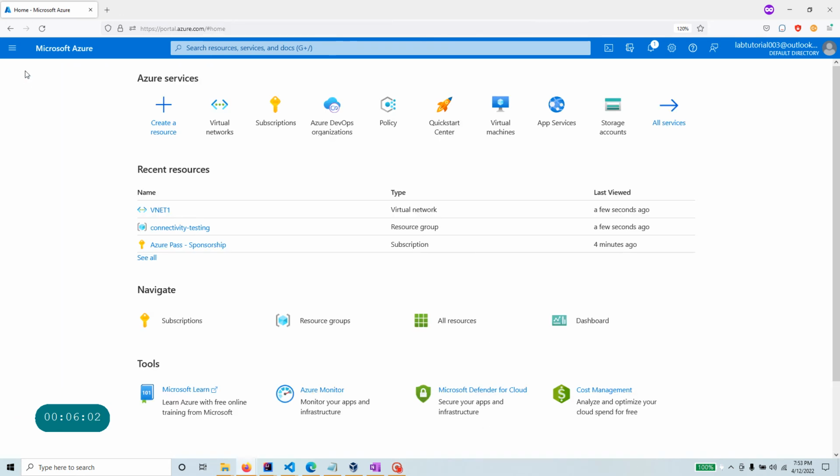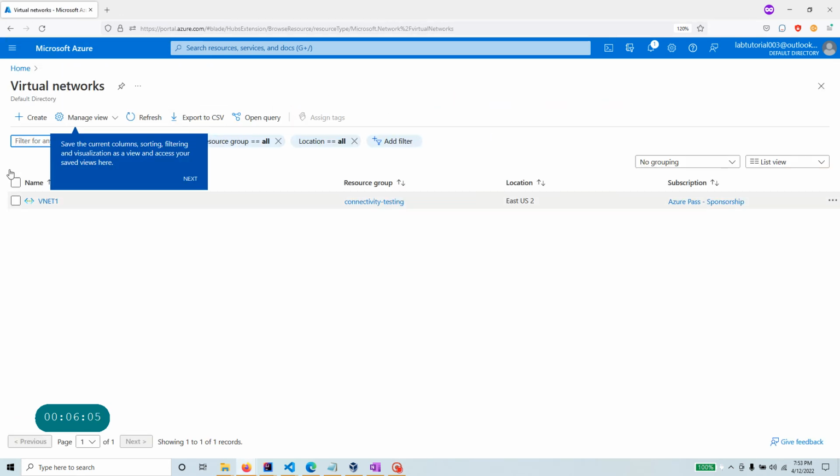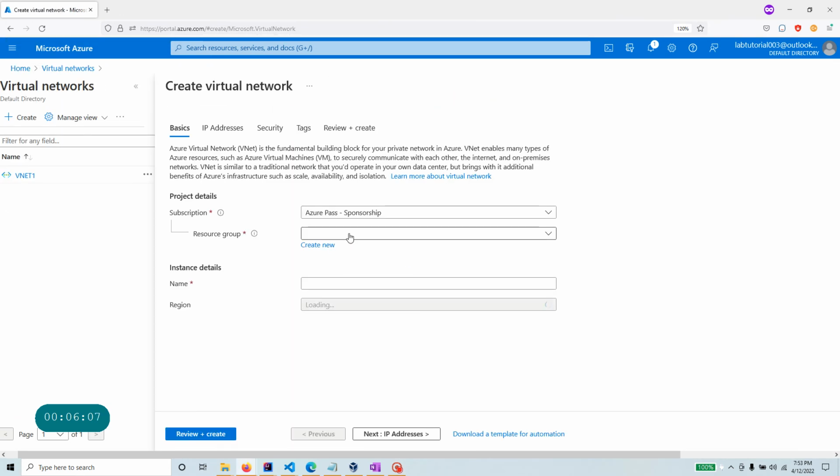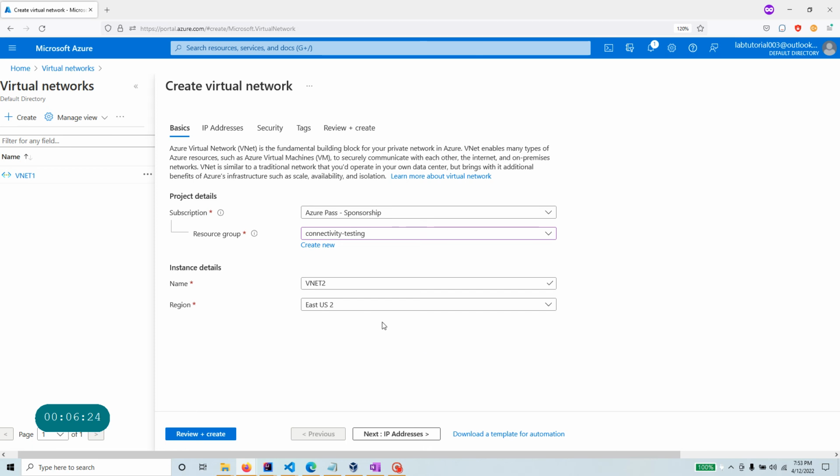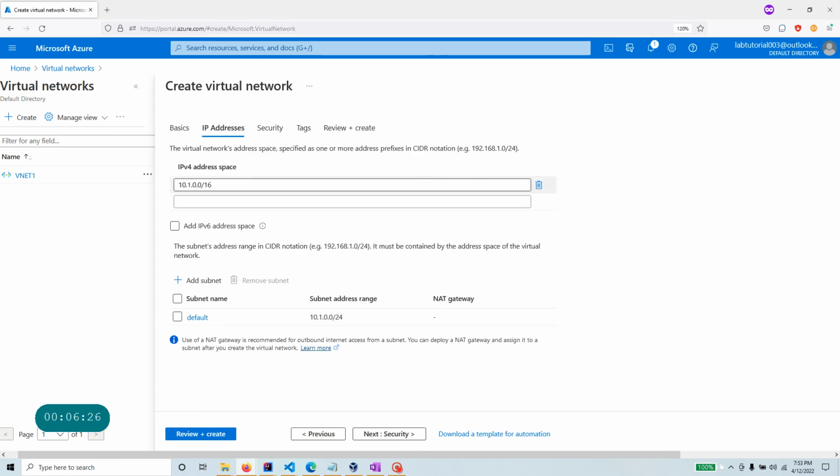So let's go back, and what we will want to do is create another virtual network. So let's create another one, and we're going to put it in the same connectivity testing group, call it VNet 2. And we'll put it in that same region. It's kind of slow, looks like. As soon as that shows up, we'll start configuring. It showed up, so East US 2 is fine. Let's go to the IP address now. You see that Azure already picked up the next range that's available, 10.1.0.0/16. That is fine.